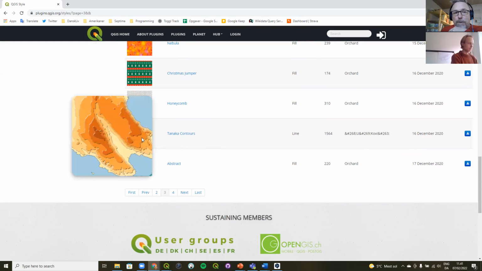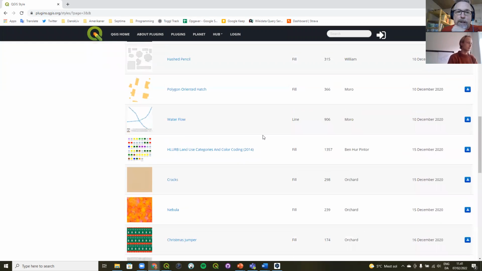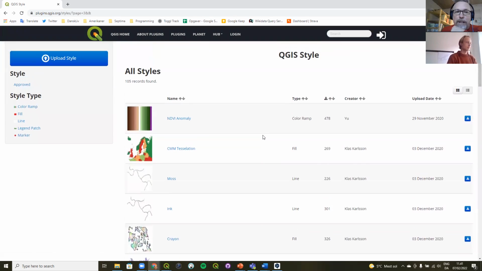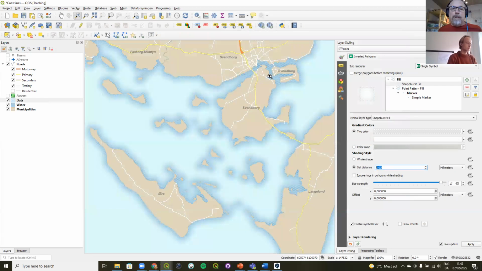There's also a Tanaka contours style, which again is another use of geometry generators. So there's a lot up in here that you can download and apply to your data. Not all of these are geometry generators, some are just symbol stacks, but there are many in here that are related to geometry generators. And we'll be covering that topic more in the next class period as well.